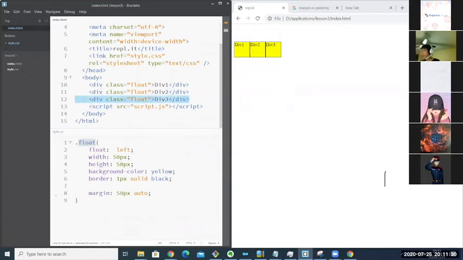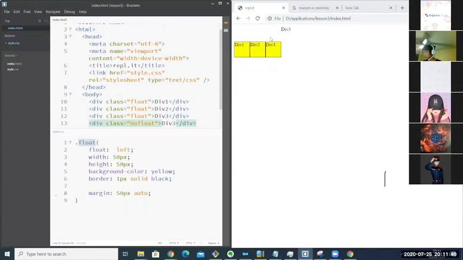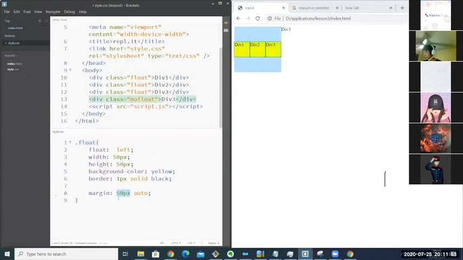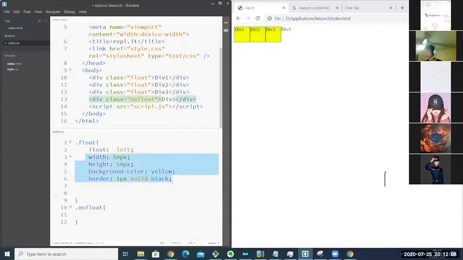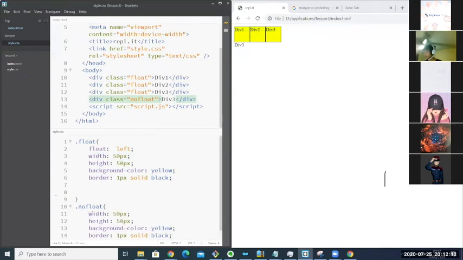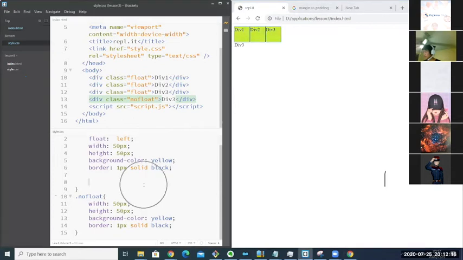Let me show you what happens if we have another div that is not float. And we want to give some styling to this too, so no float is on top, all the way up there. I'm going to remove the margin for the div so you can see this better. And for no float, I'm going to copy and paste all the styling that makes a div a box to the no float. Interesting how no float isn't selecting it.